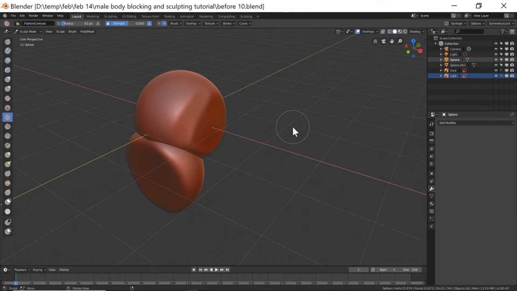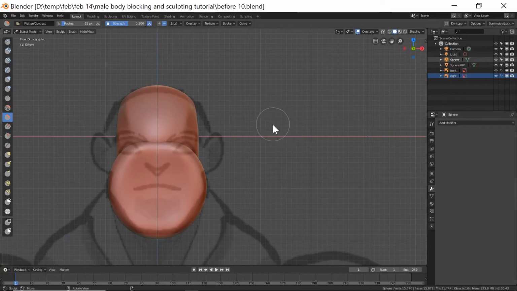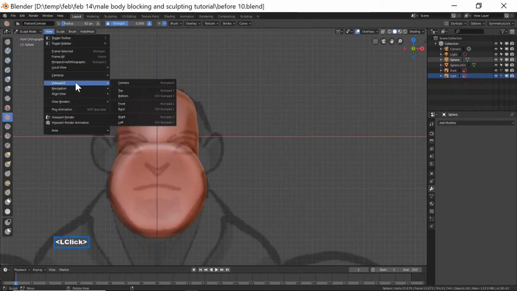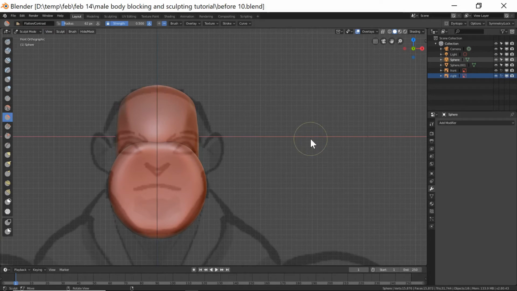Okay, what we're going to do now is press 1 to go to front view. Remember, you can go to view, viewpoint as well, and get to your views there. And what we want to do here is, I'm not clicking anything. See where the top of my pointer is at, right? What I want to do is flatten out this area here, right along here.